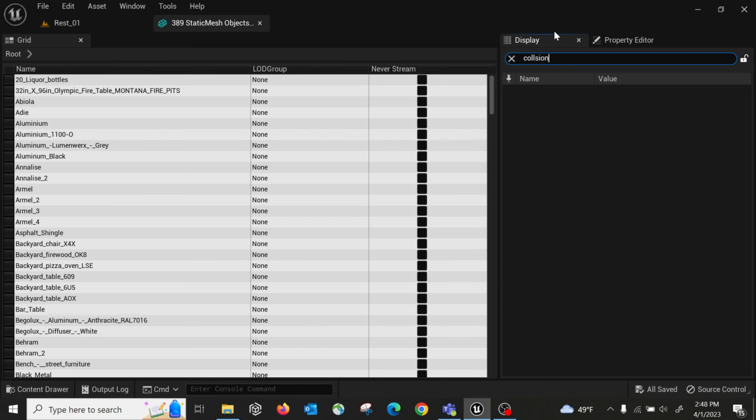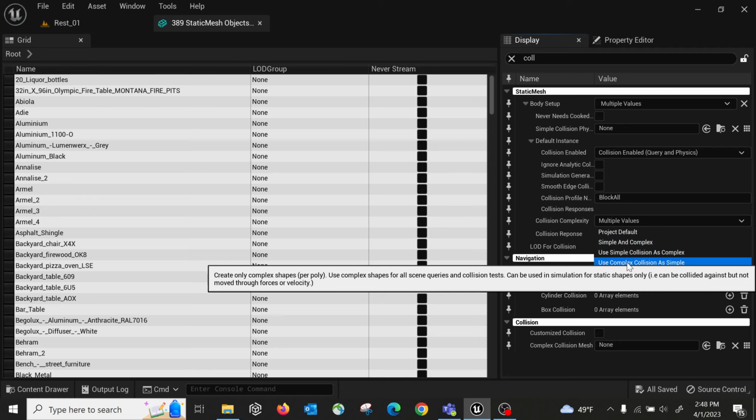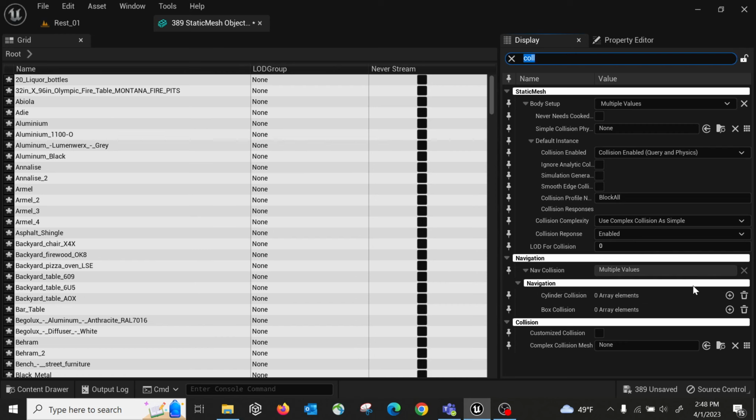There's one property called collision, and right now it's Block All. Complexity is project default. You can use complex collision as simple. This will change the way Unreal interacts with geometry. Since we have 380 objects selected, this will change everything, including the trees, furniture, every single object in that list.